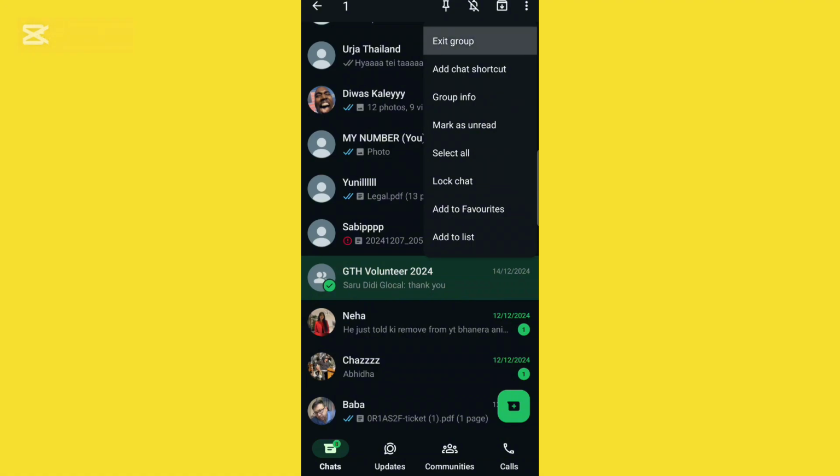Once you tap on it, you can simply exit your group and just the admin will know about your exit. However, no other member can know that you have left the group.